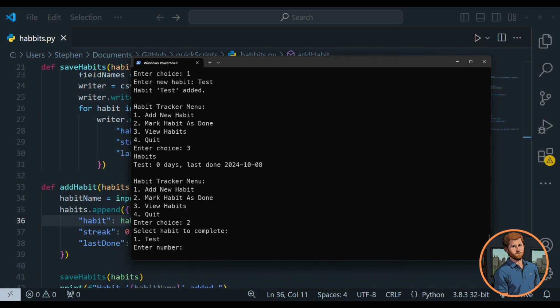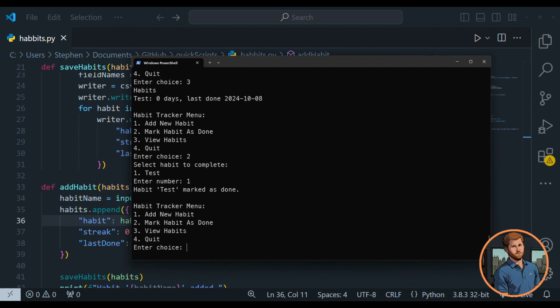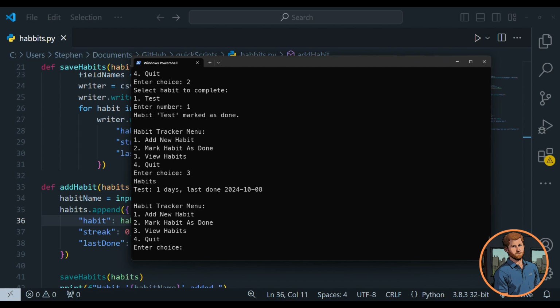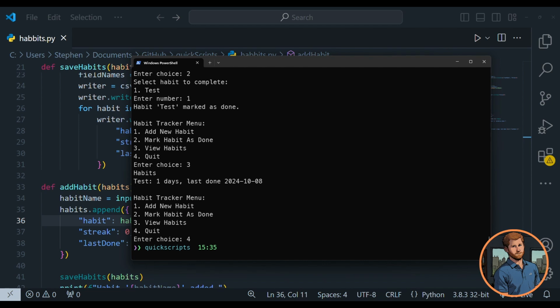Mark it as done. Killing it. Alright, view habits, and it's been updated. Fantastic. Alright. Well, a confusing one, fraught with typos, but that tends to be my personal style, and an issue in larger parts of my life.